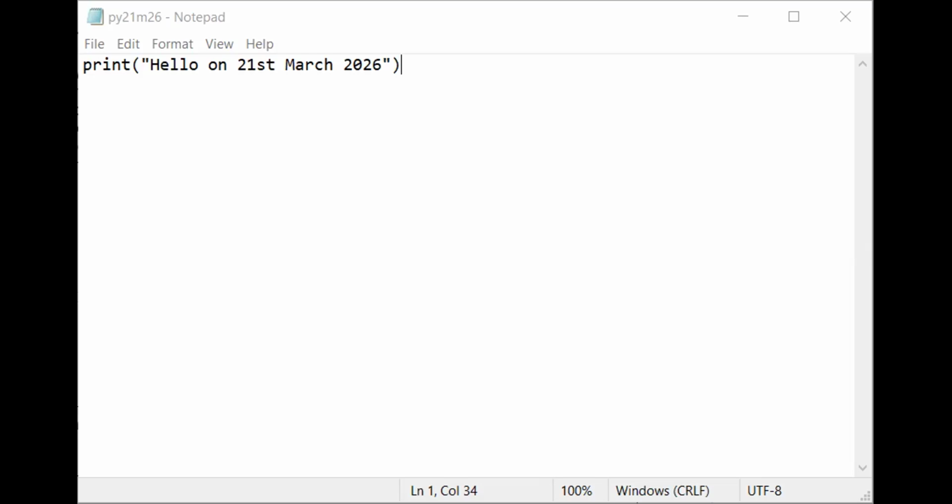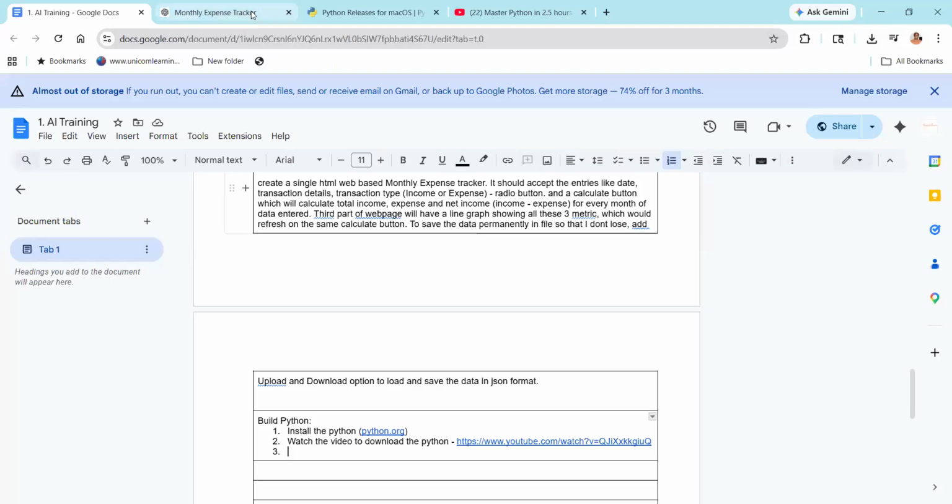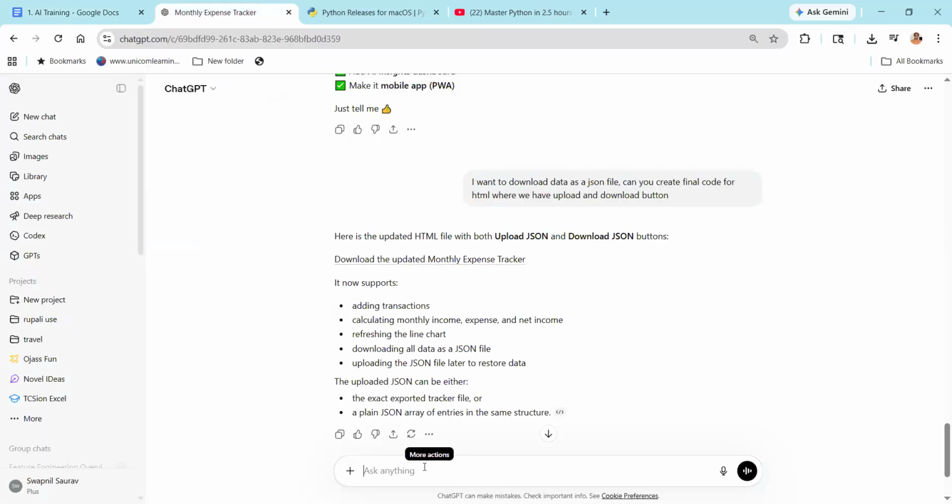Now I'll go back to the drive and open the same file, p1m, with notepad. Then we go back to ChatGPT and ask it to develop a Python file. Maybe we'll try to do the same thing in Python.